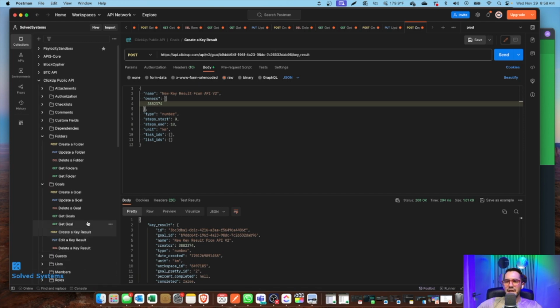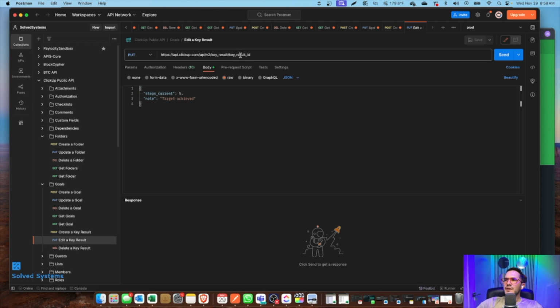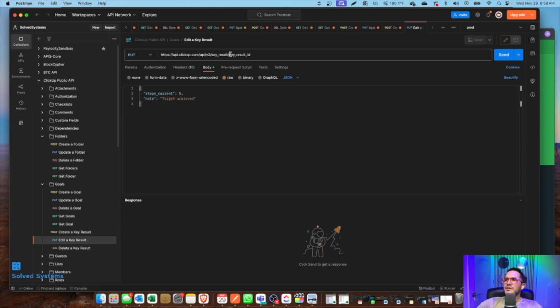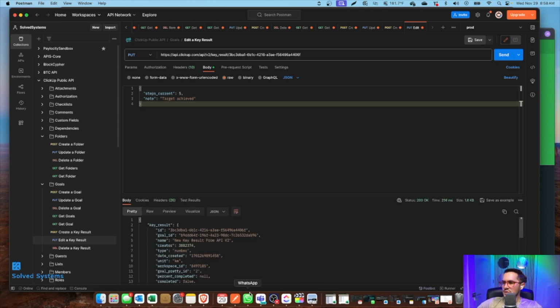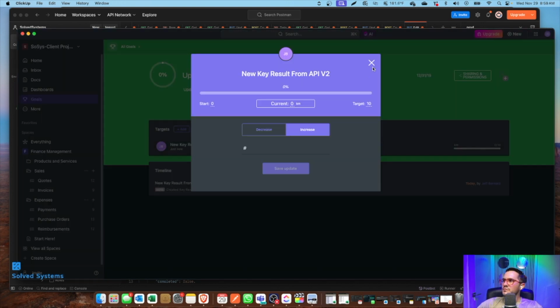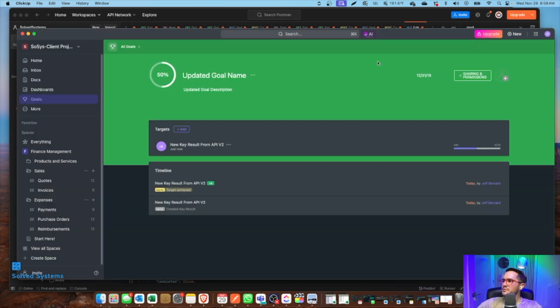So let's say we wanted to edit the key result, and we'll say key result ID. We go and get that from the key result here, and then we'll edit the ID here. And we can see if this updates. Yep, looks like it updated. And we can see it updated to target 10. So we updated our goal, see new key result right here. Note target achieved. Great.